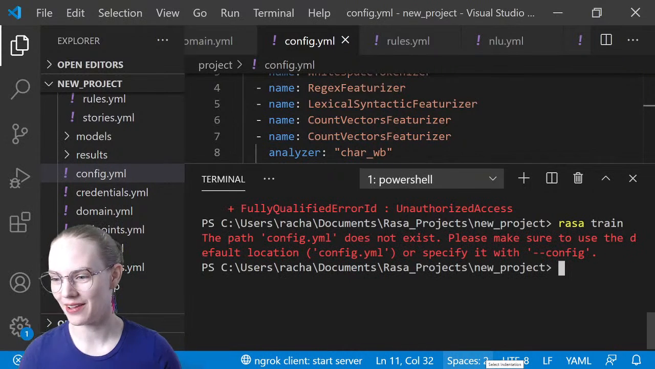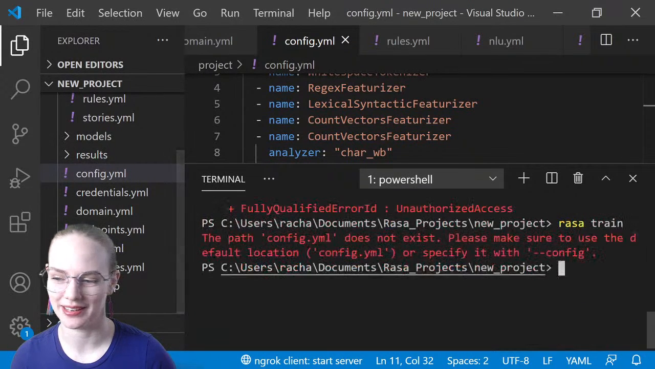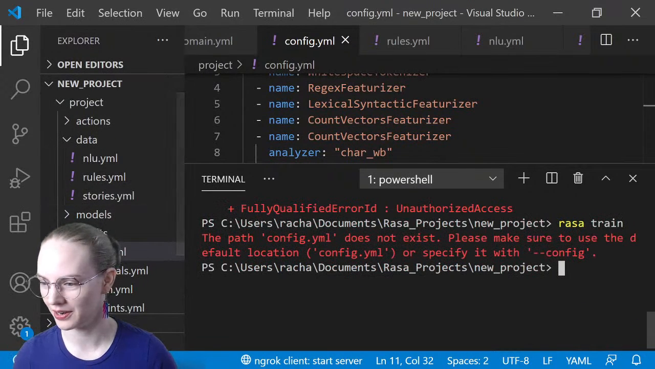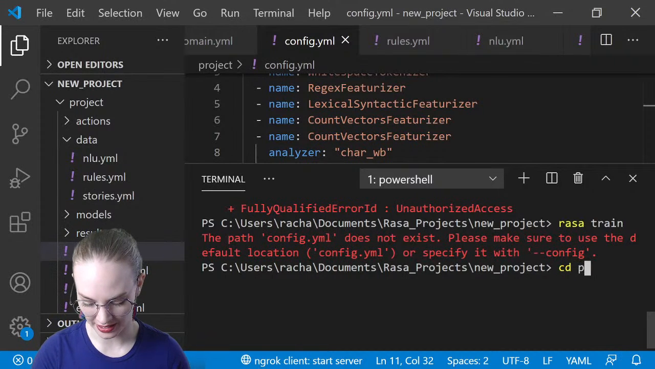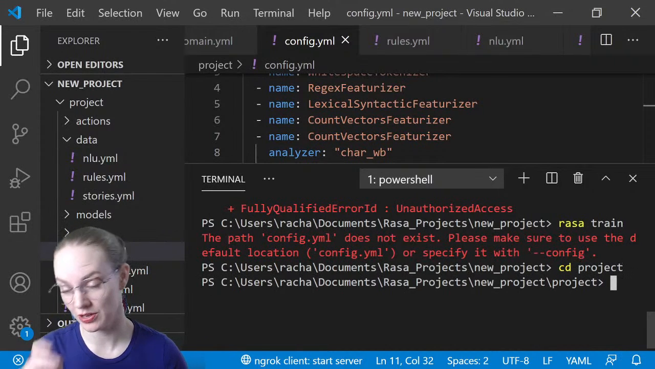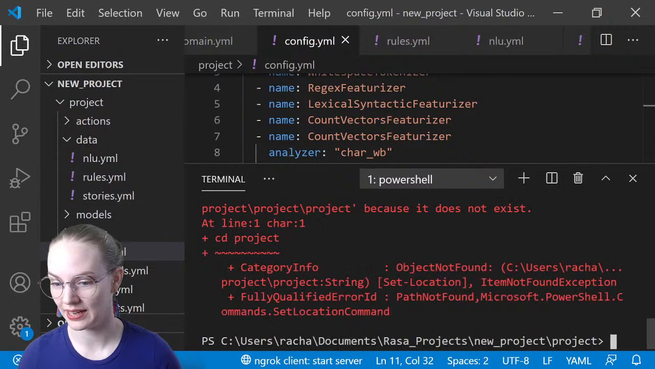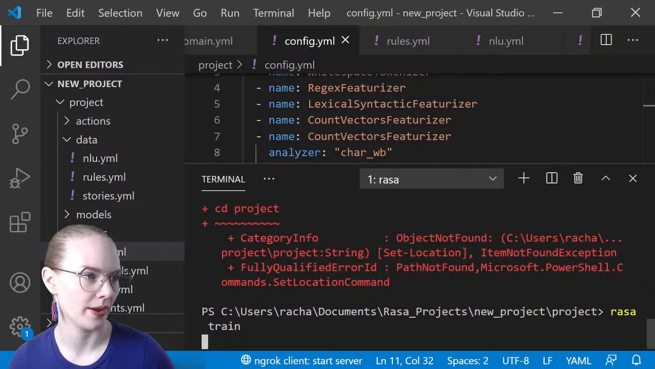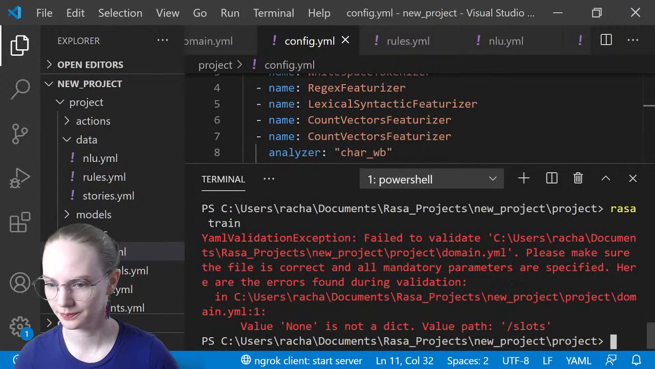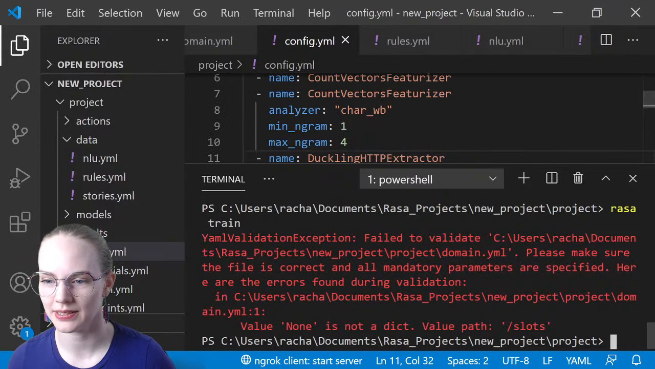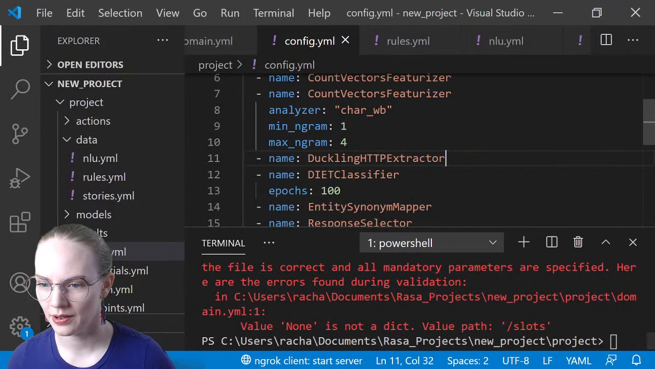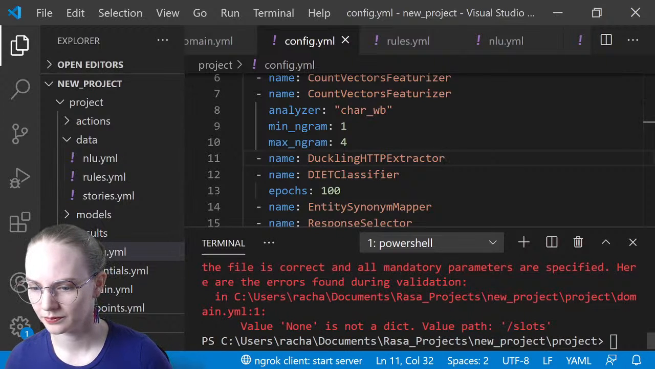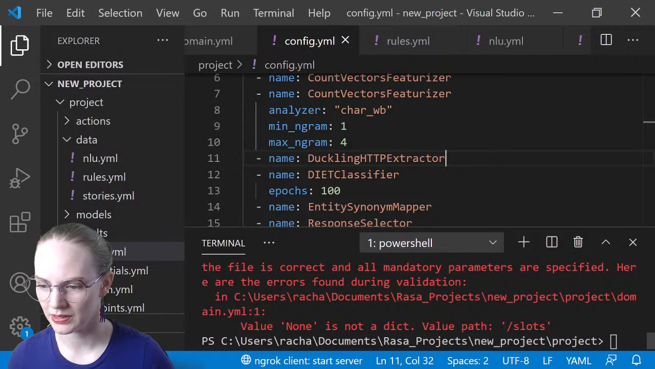Oh, right. Okay, first step, let's actually make sure that we are in the directory where our assistant is. So what I'm doing now is I'm just seeing if I can retrain my model, and if I get an error when I do that because of the way that I've put it into my config file. Domain. I messed up. How did I mess up? Value none is not a dict.